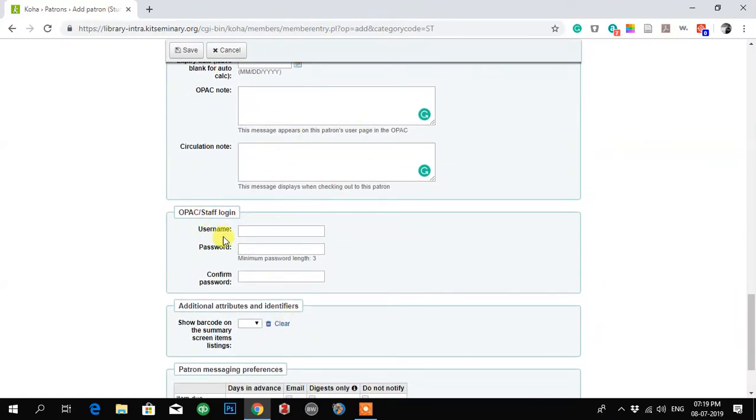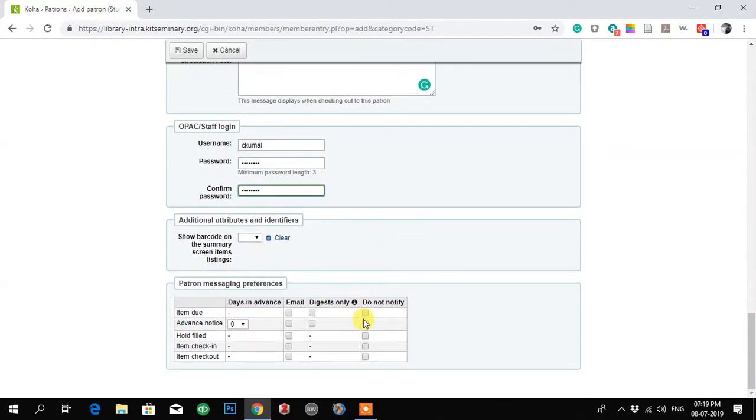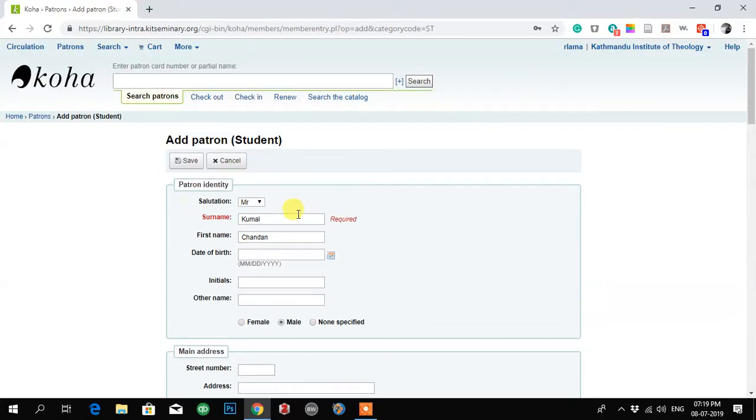Now you have to make a username for the patron. So I usually take the first name of the patron, it is C, and his surname, C Kumal, and the password, it is up to you. You can set any password, and later on the patron can change his or her desired password. Once you are done with all the options, click on save.